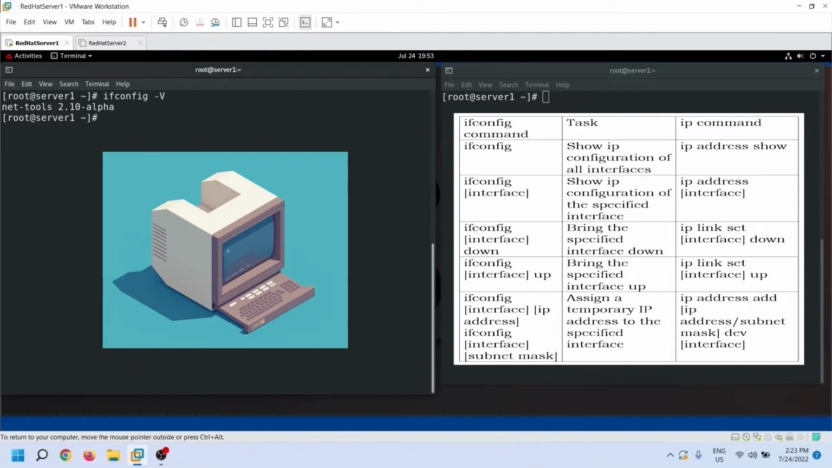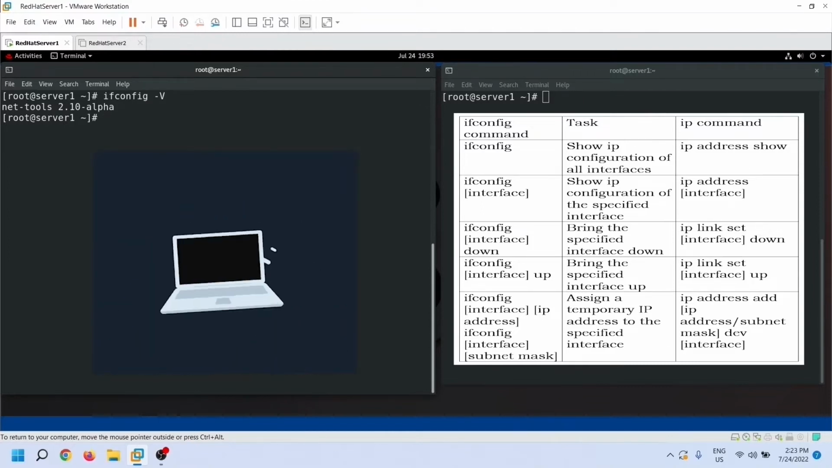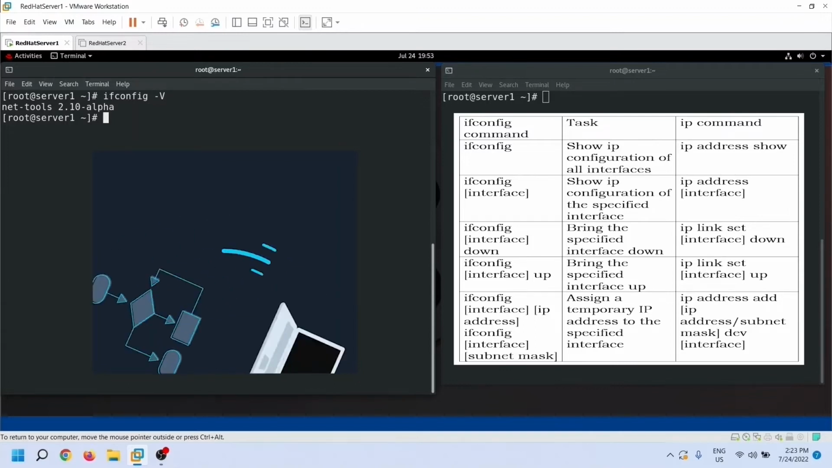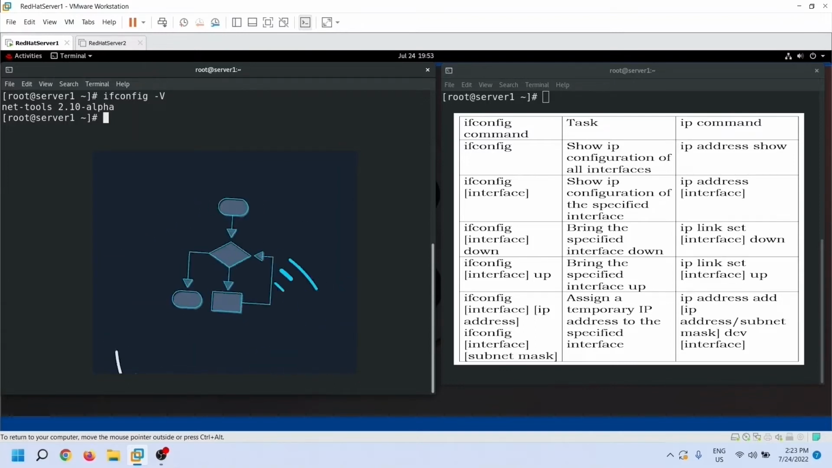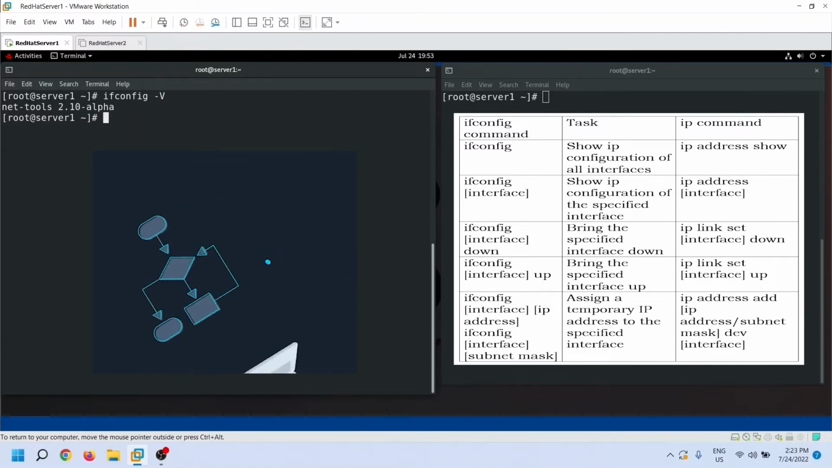and verification related tasks. The ip command is designed to meet the requirements of modern networks. The ip command can perform all tasks of the ifconfig command. For example, let's perform some common tasks of the ifconfig command with the ip command.